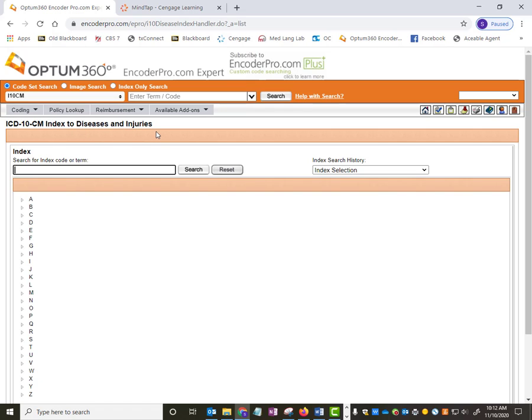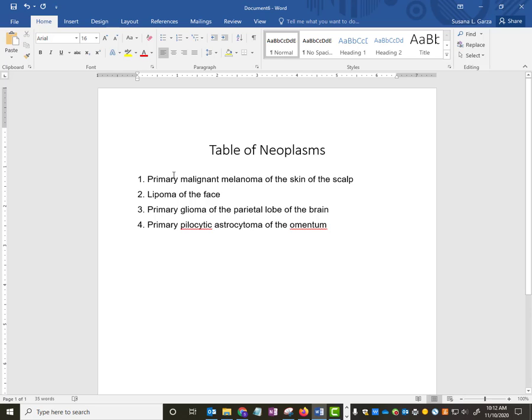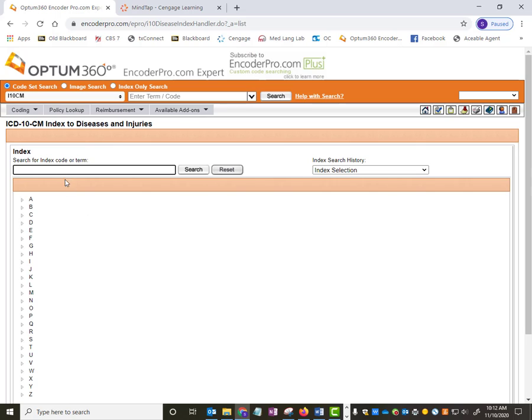What our main term is going to be is what's wrong with the patient. Here in example number 1, what's wrong with this patient is it has melanoma. Primary and malignant describe what type of melanoma this patient has, and the rest is pinpointing where in the body the melanoma is. So my key term here is going to be melanoma, and I'm just going to copy that. Again, you can type it in the index search engine here. I'm just going to paste it and do search.